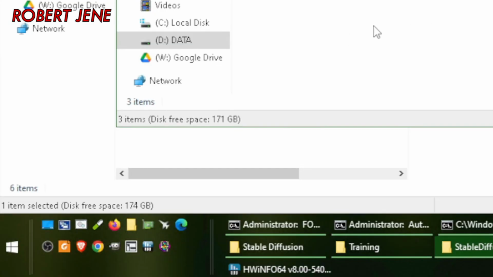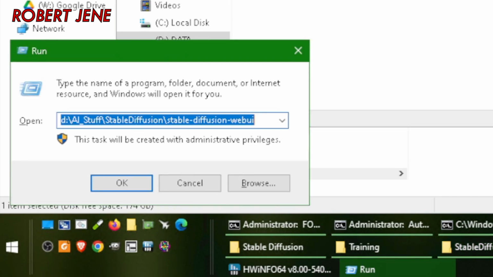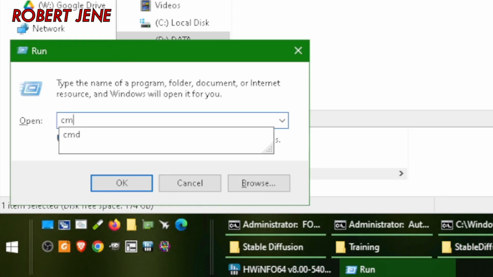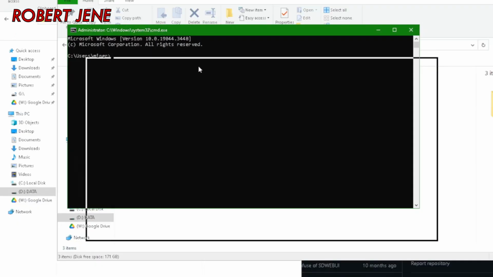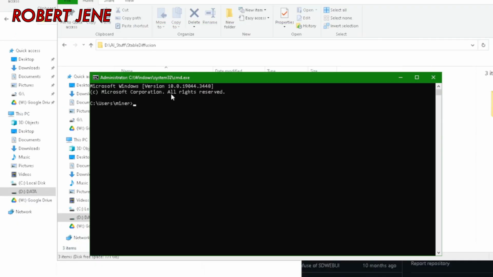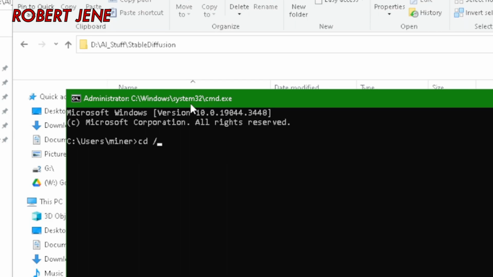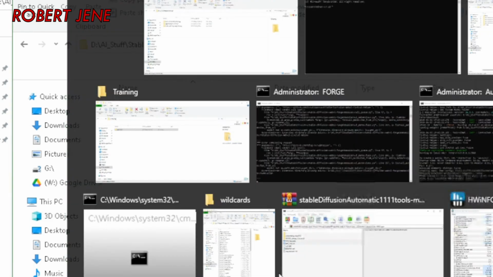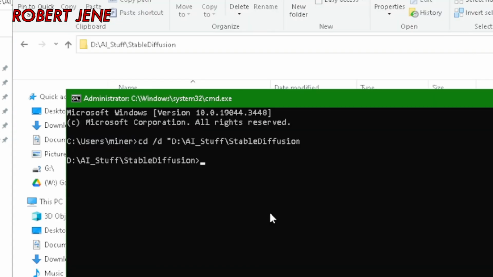The best way that y'all should learn, because it's going to create a good habit, is hit Windows button R, and you'll have the Run box, and put in CMD and press enter. Move this down so you could see this up here. Type CD space /D space double quote, and then you're going to copy paste that path over and press enter.